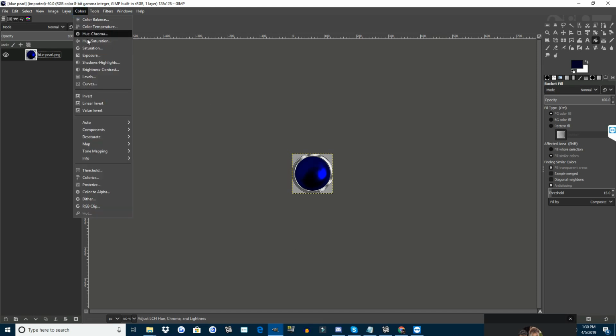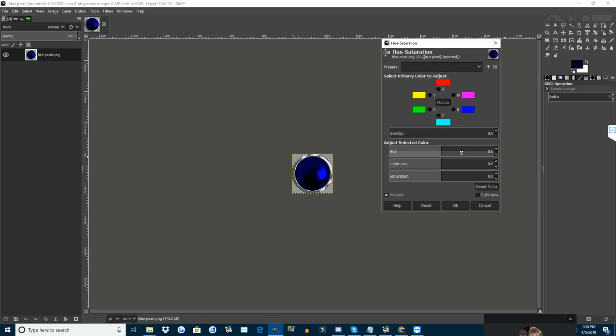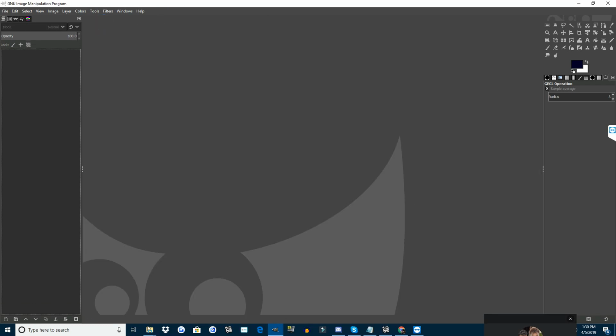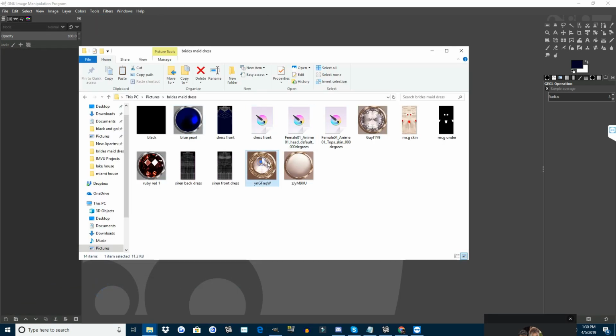And you just go to colors and go to hue saturation and just drag it to make whatever color you want it to be without having to make another. And the same thing goes for the ruby. Oh, that's so pretty. So we're going to go to this one right here. And I have a whole idea.